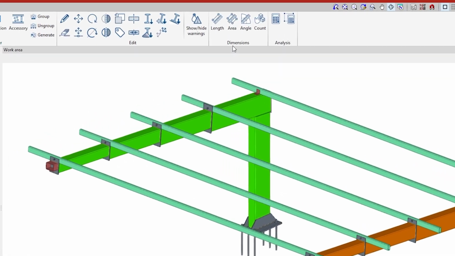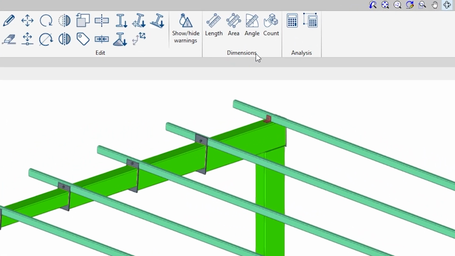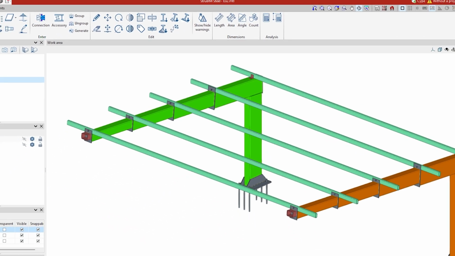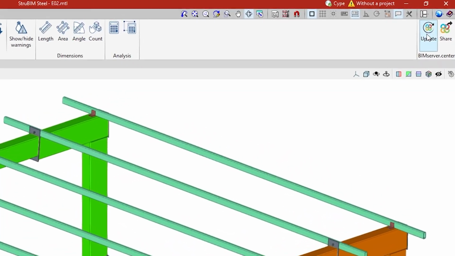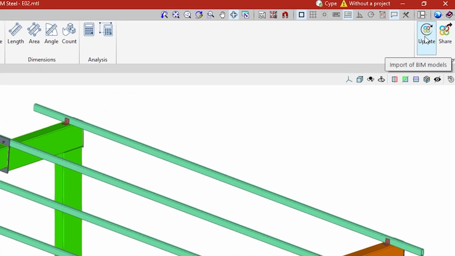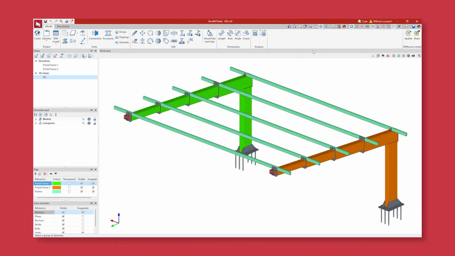In the top toolbar, the program has added tools for carrying out measurements on the model, as well as for carrying out the analysis of all the defined connections or only the selected connections. On the right-hand side, the BIMserver.center options allow us to update the model to reflect changes made to other files linked to the project, as well as share the information generated in StruBIM Steel once the work has been completed.